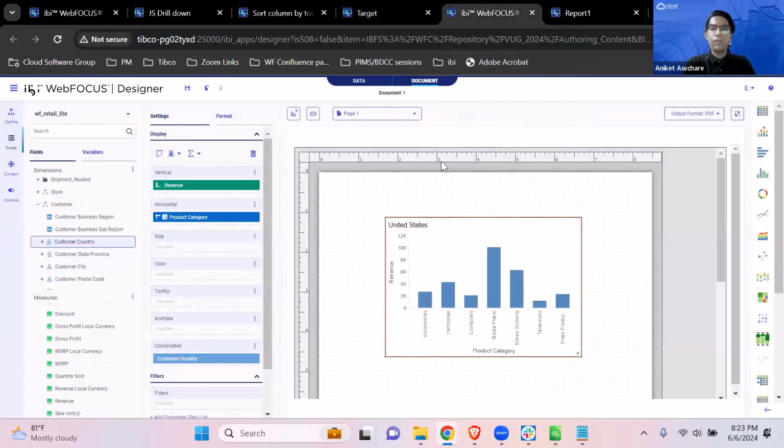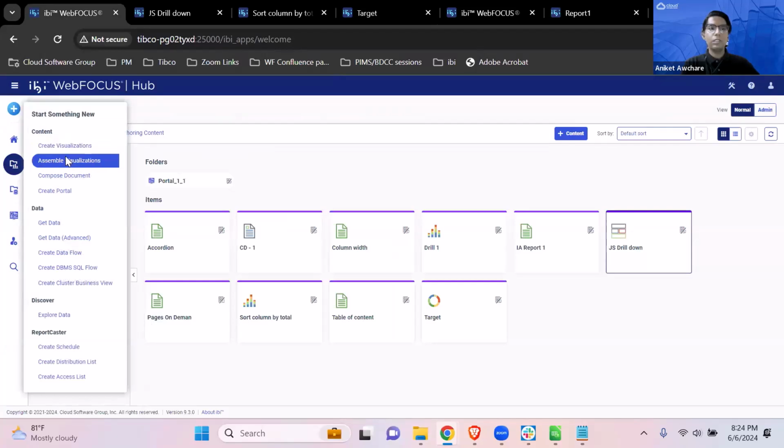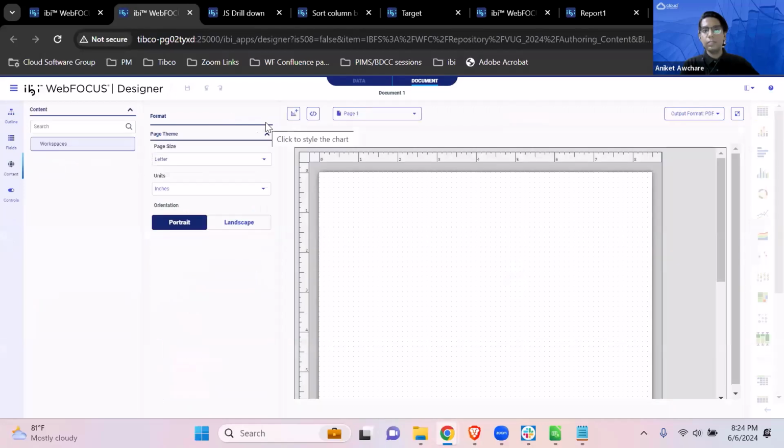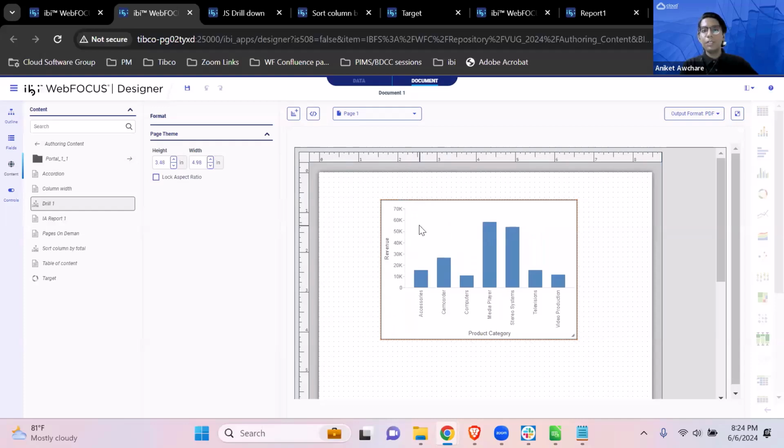Moving on to some of our compose document enhancements that we did. So the first thing that we did was, you can now, okay, let me launch it from the get-go. Okay, so from the navigation panel, if you see, you now have the outline, fields, content, and controls options. So using this, you can not only drag and drop your existing content. So for example, in this case, I'm using this particular chart, but I can now also start authoring content.